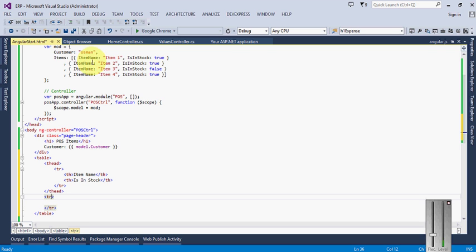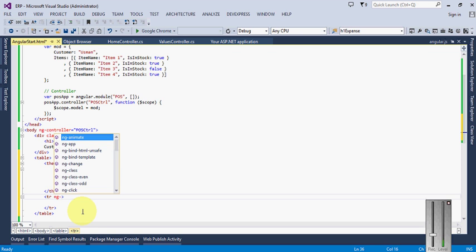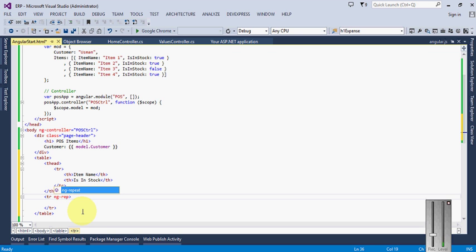We know that there are four items: one, two, three, four. If there is a need to define these four items, or five, six, whatever the count is, I want to define that number of rows. So there is a need for some repetition of this tr tag. In AngularJS, there is a directive named ng-repeat. This is a directive.